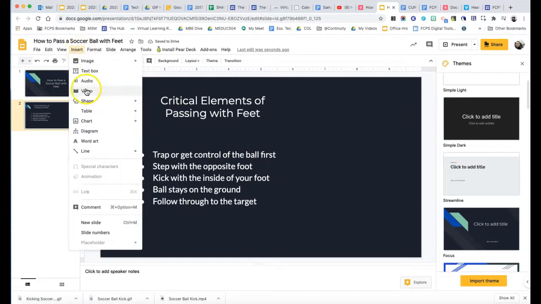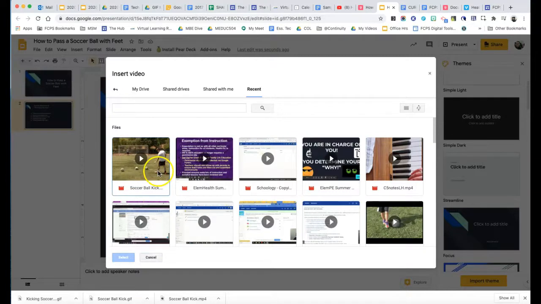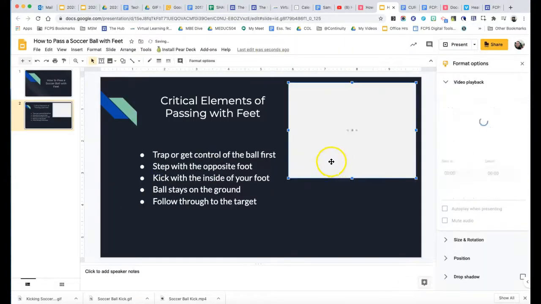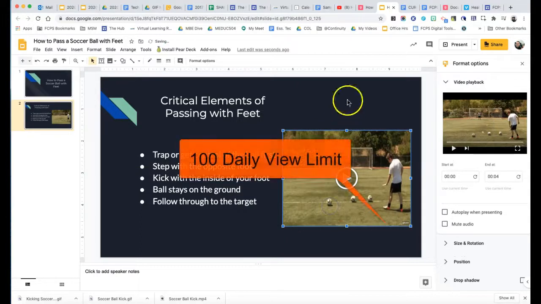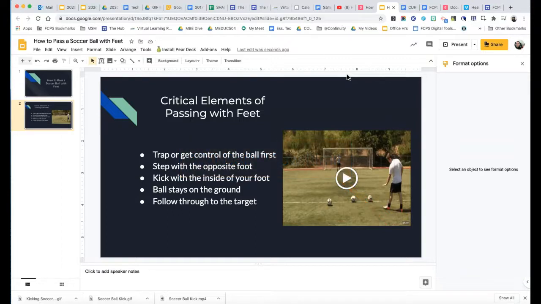And if I want to insert a video from Google Drive, I can just go over here to recent. And it will search the recent videos that I've opened. So since I just opened the soccer ball one, it should be right here. So I double click that and then it will embed it directly in here. Do keep in mind though that there is a 100 view limit in Google Drive. So this is something that you may want to remember that may not work if you're doing multiple classes that are all working on the same day. But it is another option and it does have a nice video.